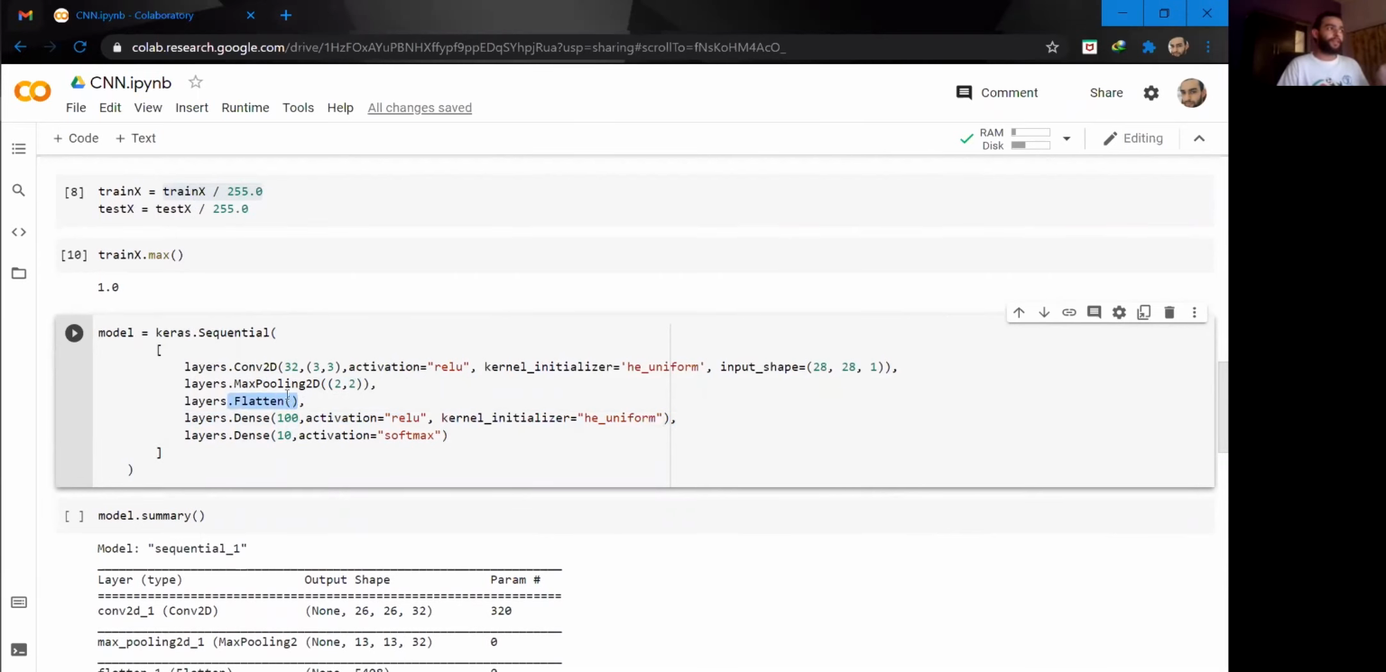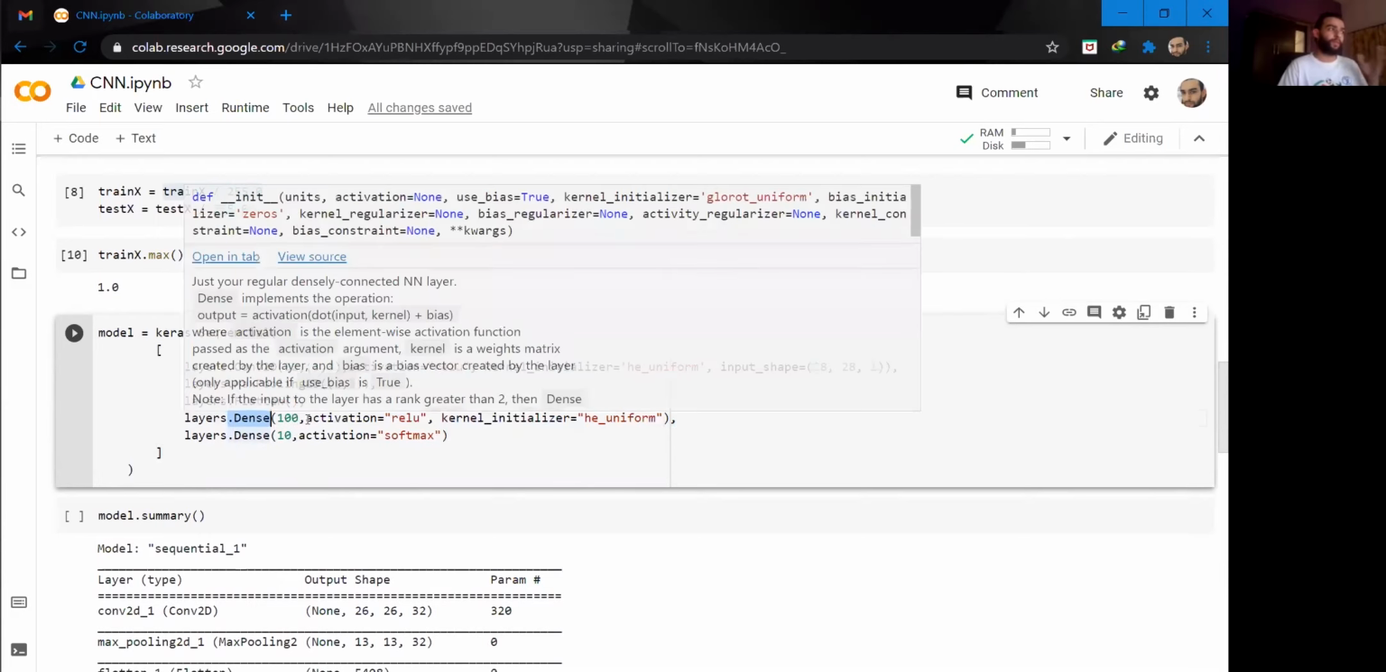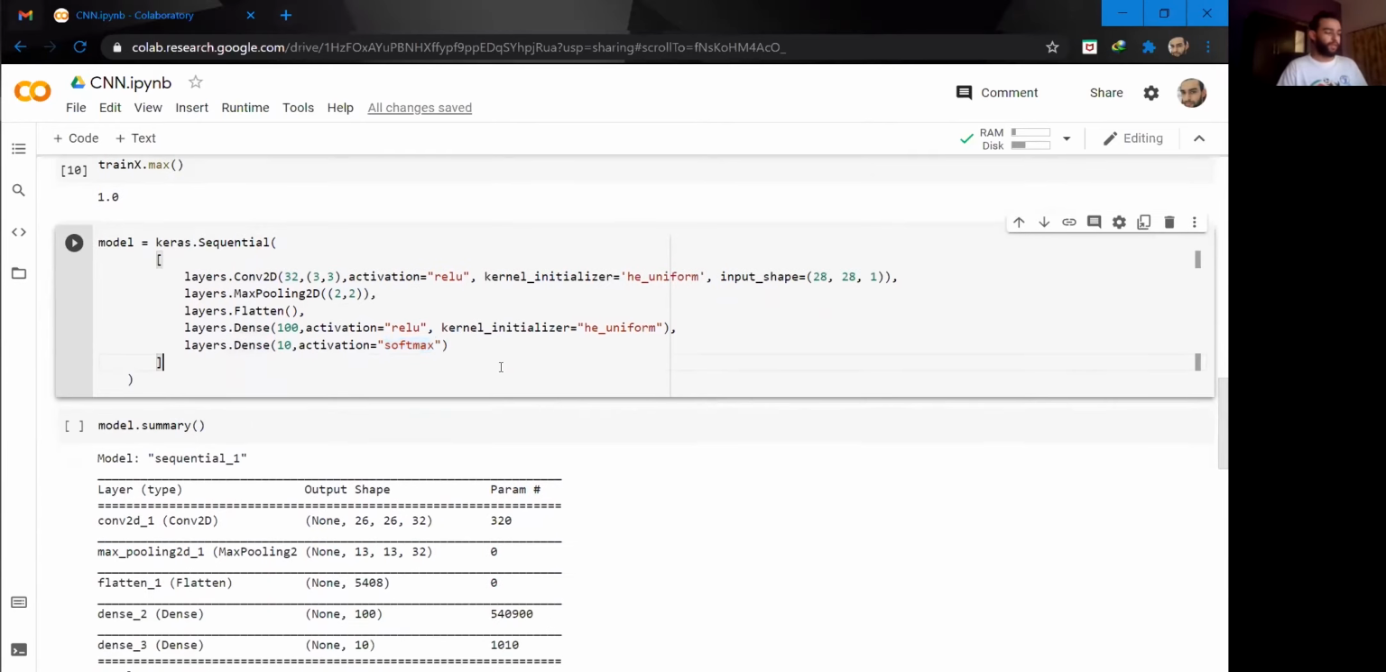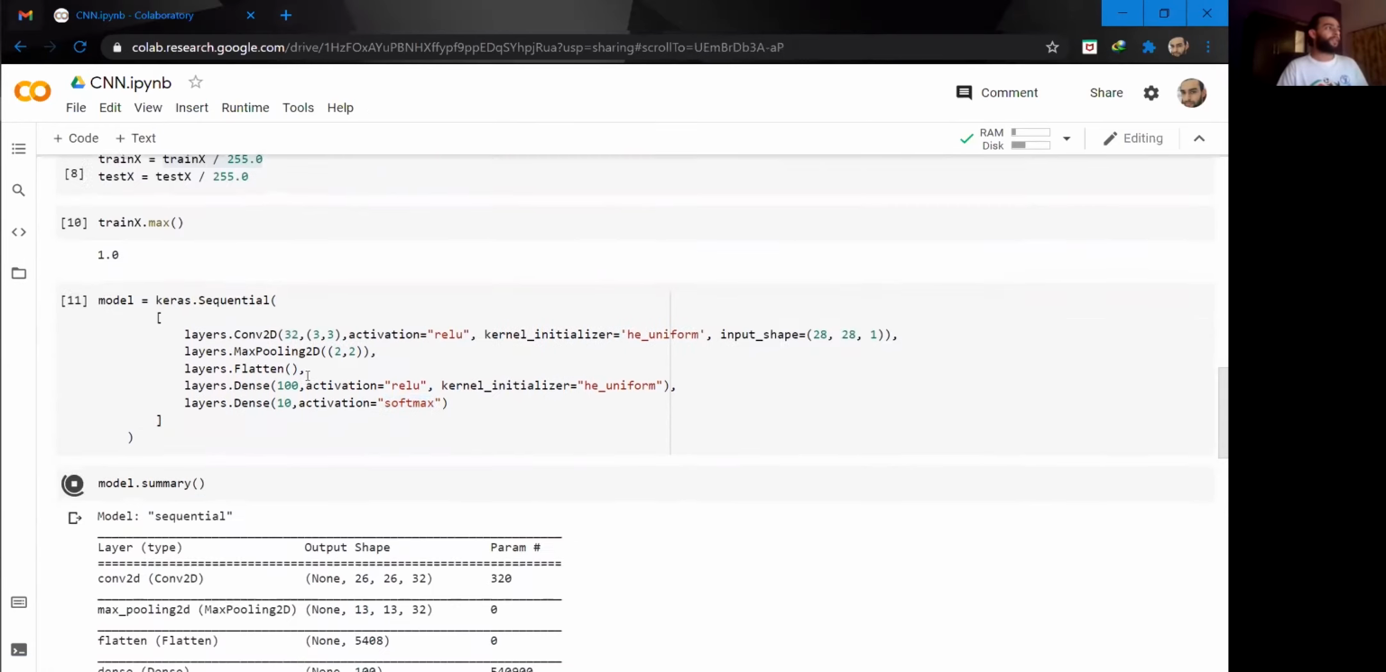Once you flatten this, it will go into this dense layer, and then it will generate 100 neurons, 100 output values. And then those 100 output values will be mapped to the 10 values that we want to get. And over here, I'm using a softmax function because I want to know the probability of a digit actually being the correct digit. So for example, it will return me 10 probabilities, and the one that has the highest probability will be the correct output. So after this, you can take a look at the model summary.